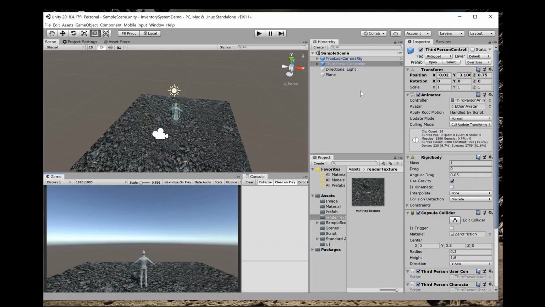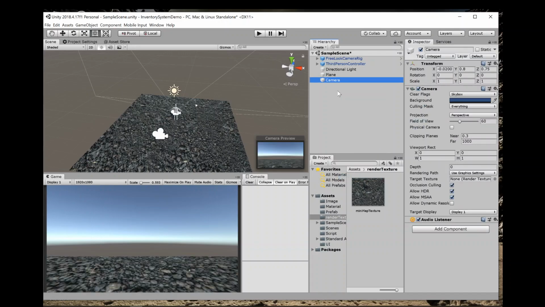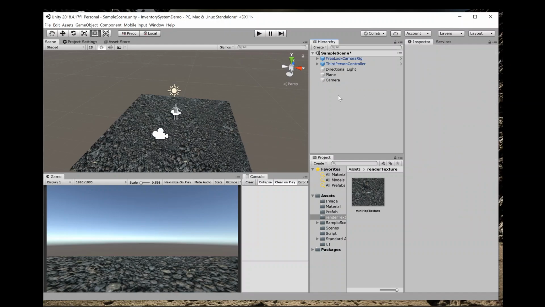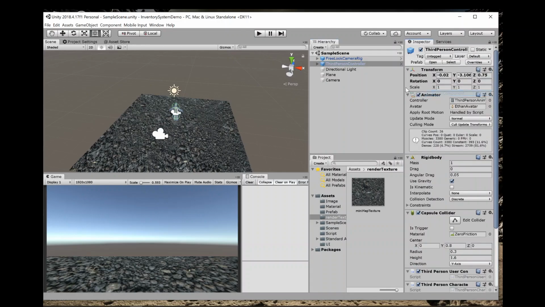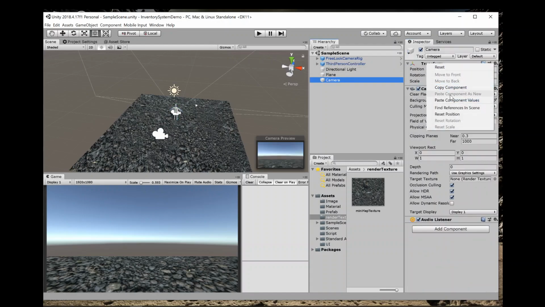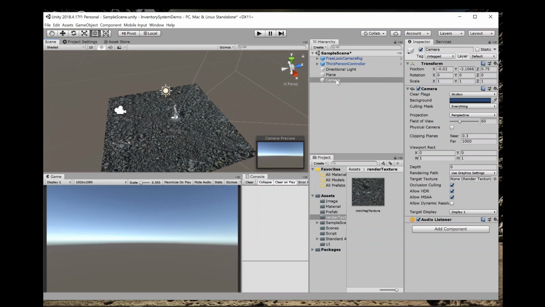So the first thing we're going to do is create a camera and put it above the character, facing downward. So let's do this. This is my character. I am going to copy the component values of the transform and paste them onto this camera. So I am basically putting the camera at the position of my character.